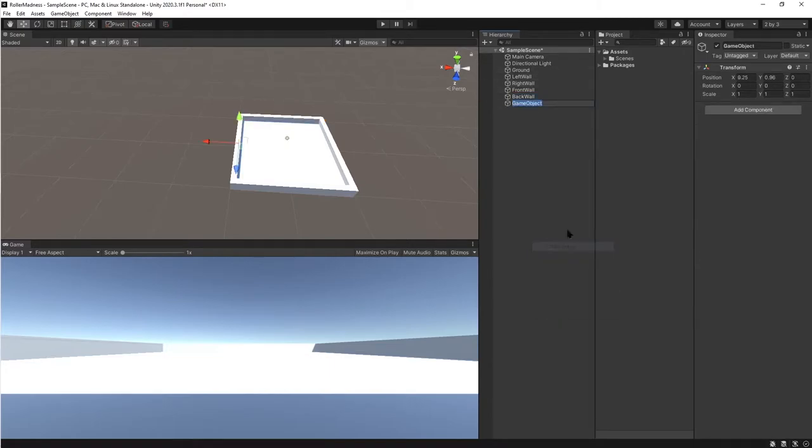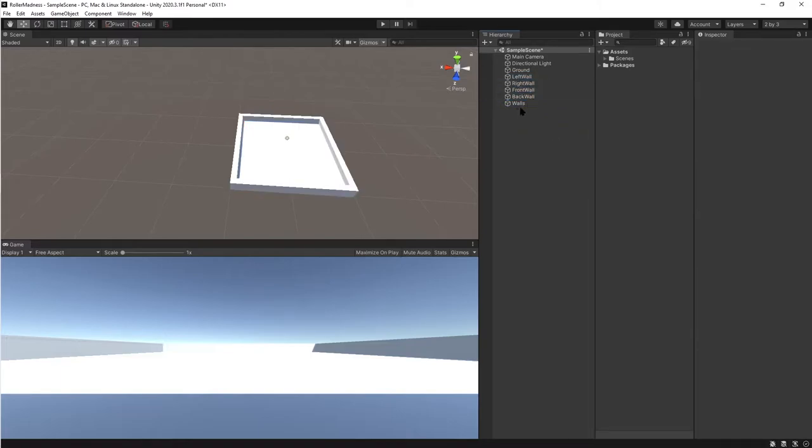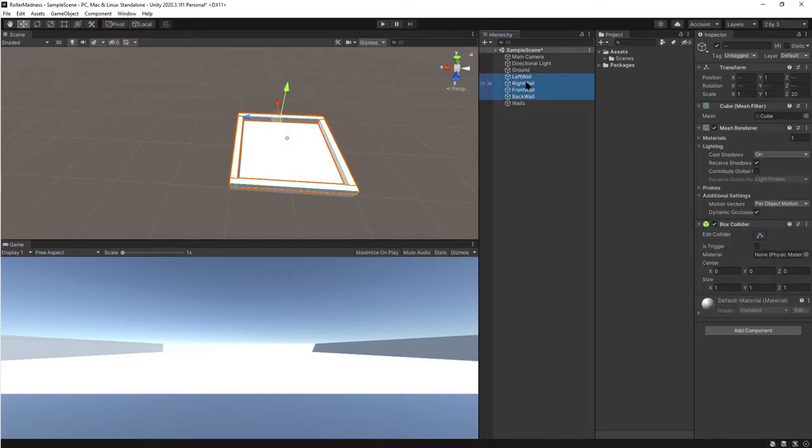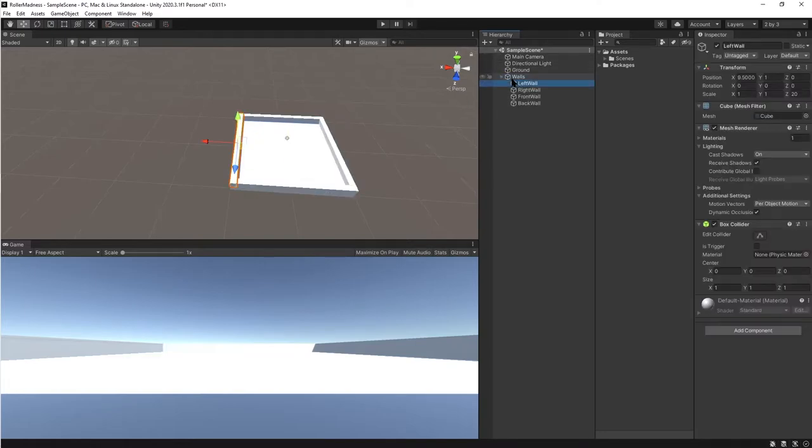I'm going to create an empty game object named walls, and just select all the walls and drag and drop them in. Before I drag, I've seen it was misplaced. Just click on reset and now it is at the origin. This will help us to organize our game objects, and will further help when we create more complex objects.